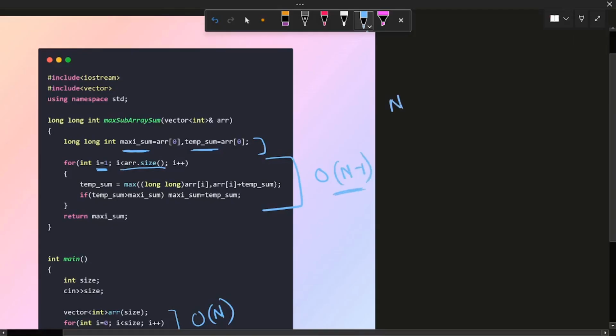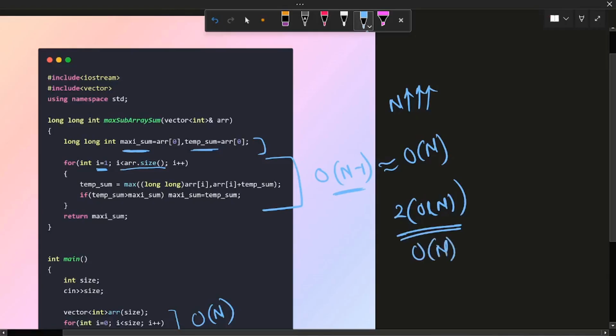If n is very high, for a worst case scenario we can assume it to be almost O(n), so our time complexity will be 2 times O(n). And for the space complexity, we are just using only one array, so our space complexity will be O(n) and time complexity will be 2 times O(n).